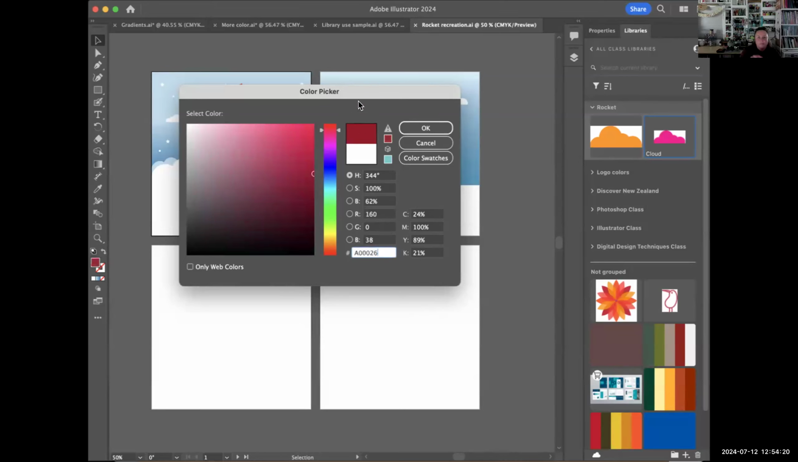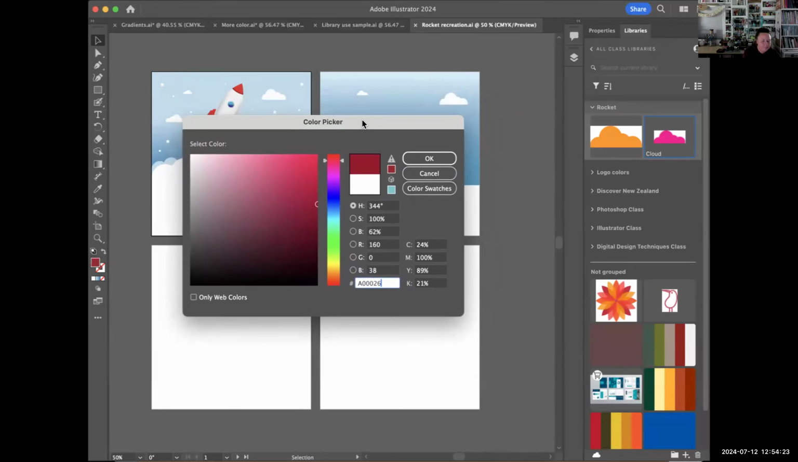Yeah. So as much as this is the way people call it on ENCODE, in my web classes I teach people it's called a hexadecimal color. It uses letters from A to F and numbers from 0 to 9, and with the combination of those you create a different name. For us, we would call this red. In CMYK, we would call it 24, 100, 89, 21. In RGB, 160, 0, 38. And in hexadecimal, A00026.